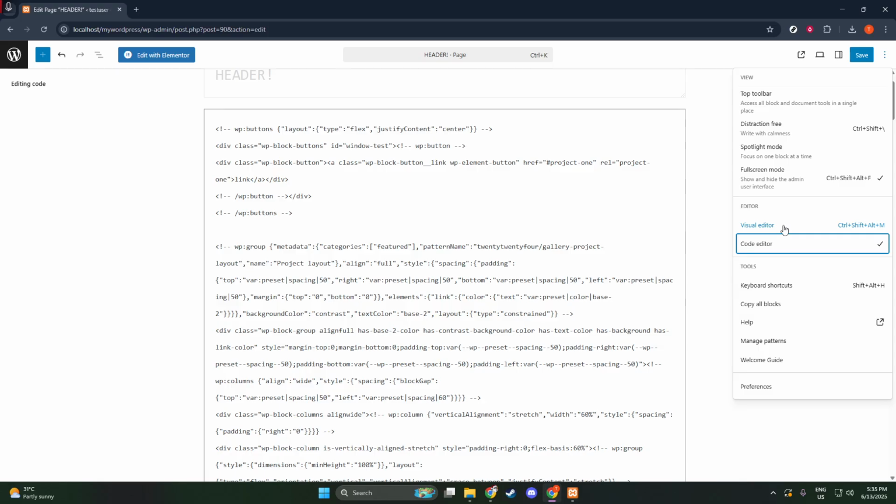And there you have it. You've just learned how to edit HTML in WordPress using the Gutenberg editor. This skill can be incredibly useful, offering you more flexibility and control over the look and functionality of your site.